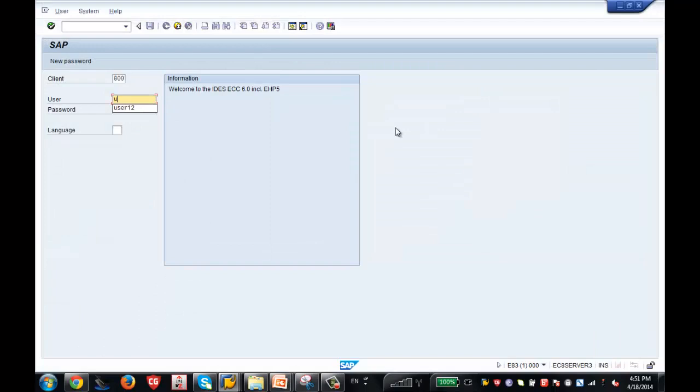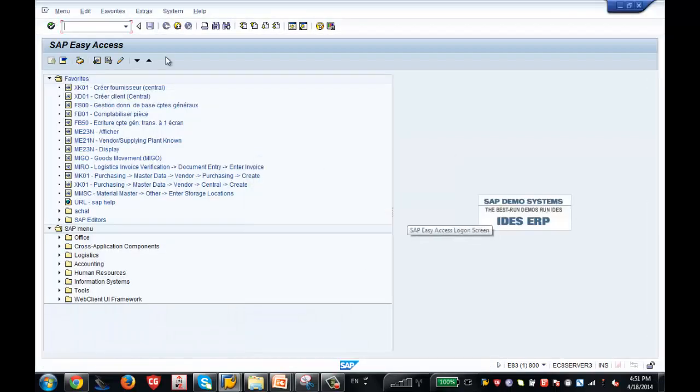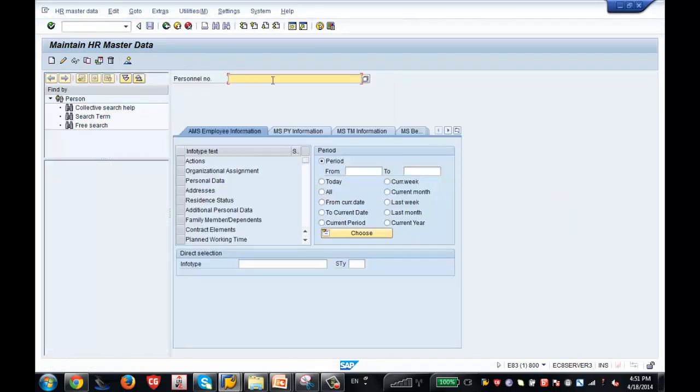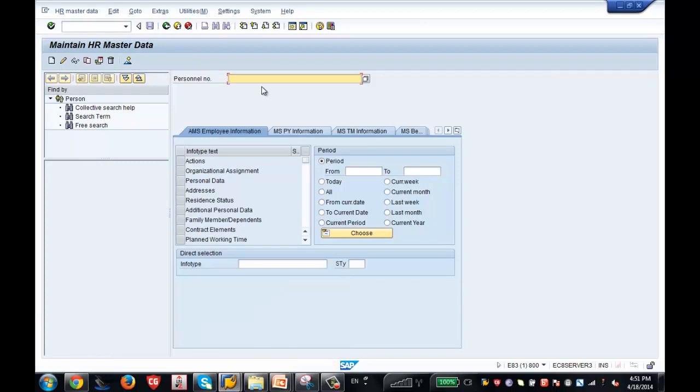I think it got stuck. So let me log in back. Okay, so I'm going to PA30. For some reason that session got terminated, but I just created one. So now when I'm in the PA30 screen, I'm looking for this employee, for example.